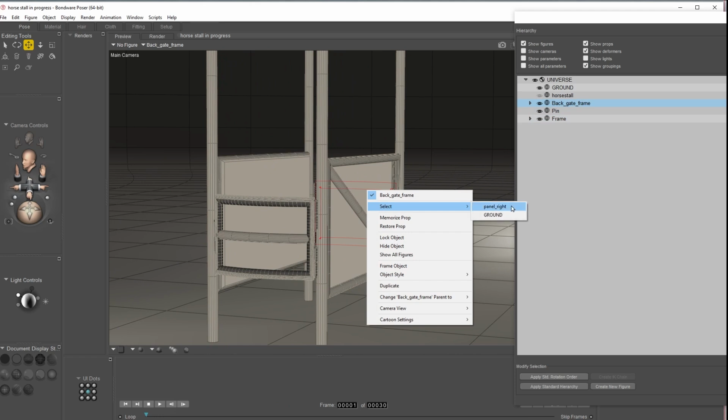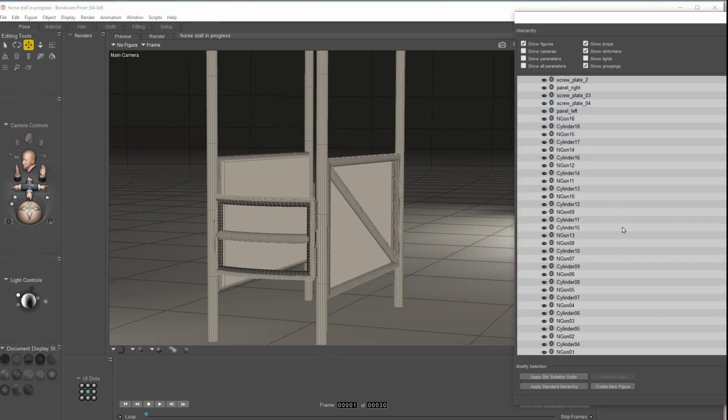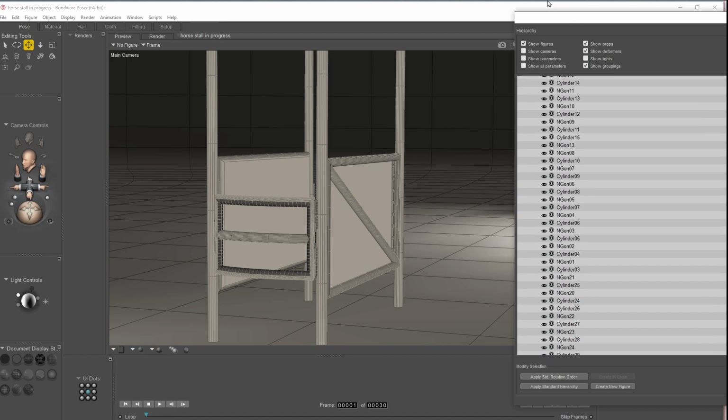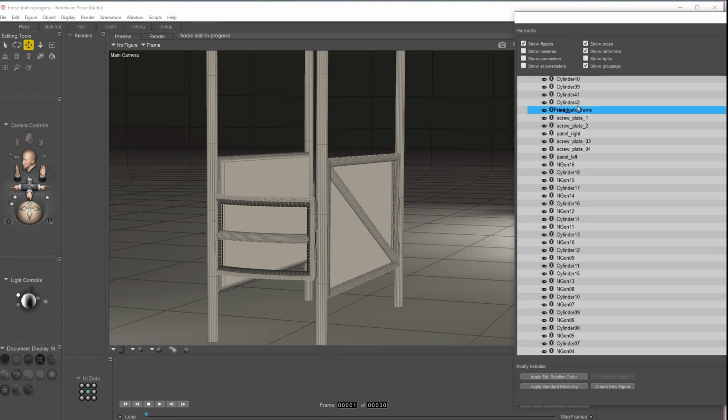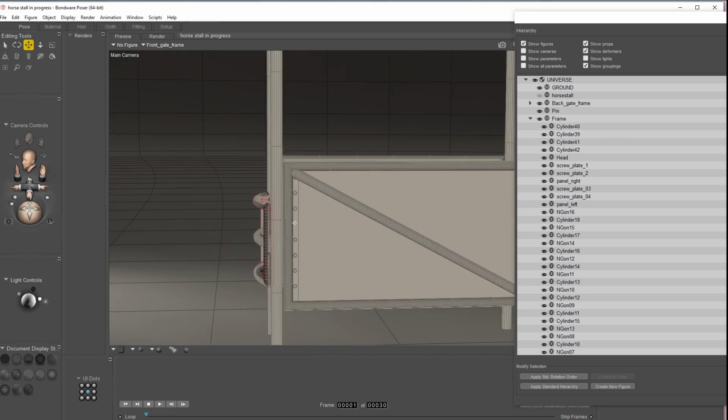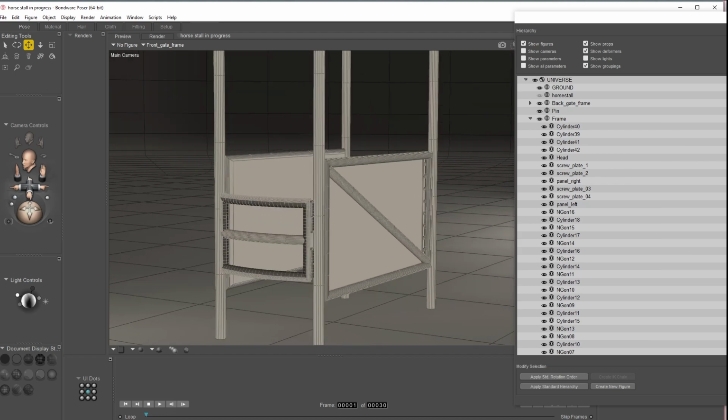So right click, panel right. That's going to be in there somewhere. Oh, front gate frames locked in there as well. Let's draw that out, make that a child of universe. All of these cylinders and n-gons are the bolts on the side of the panel here. Rather than making actual bolts, I did a hexagonal n-gon, and then a cylinder inside just to simulate the bolts.